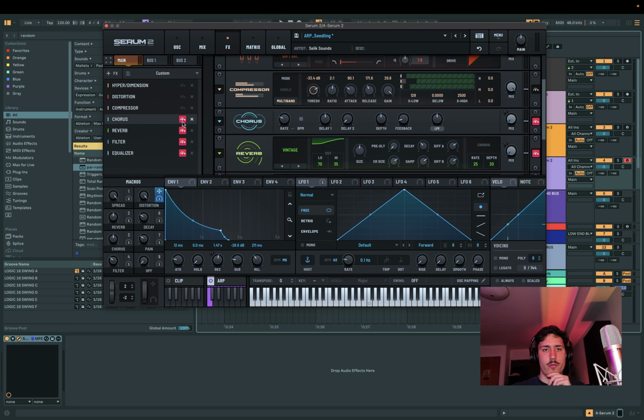Next up, we got a bit of chorus. Let's see what it sounds like when we engage the chorus. So that's the chorus at 50%. As you can see, I've got it mapped to macro knob number 3.